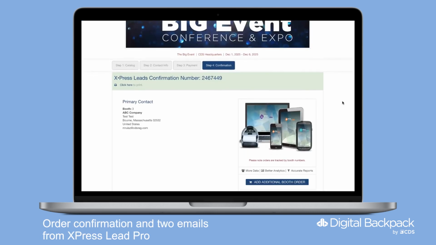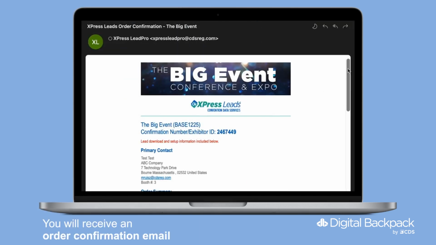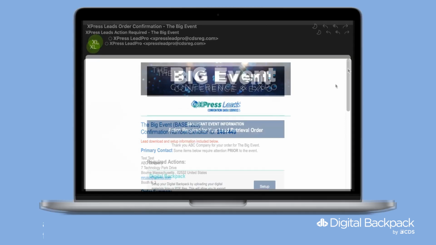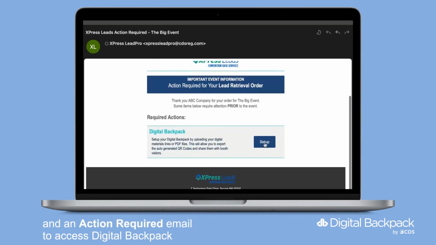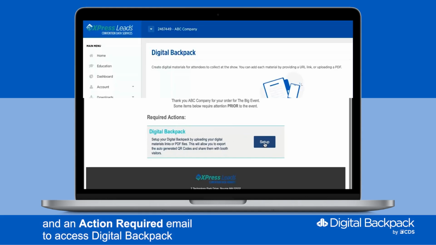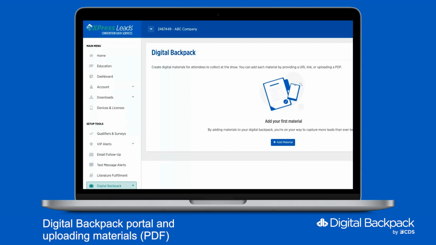Once you've submitted your order, you will then see your order confirmation on the screen, and you'll receive 2 emails from Express Lead Pro. The first is a copy of your order confirmation, and the second is an action required email. Within the action required email, there will be a button to set up Digital Backpack. Click that button to access your Exhibitor portal and Digital Backpack. Now you can begin uploading your content.